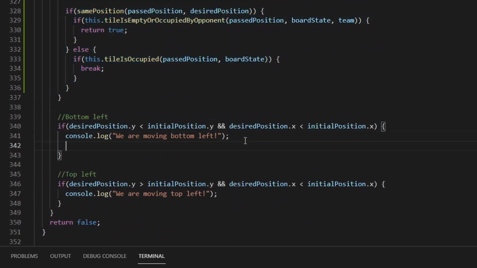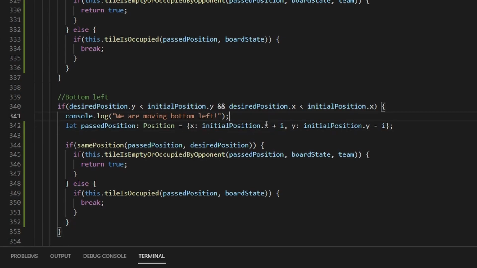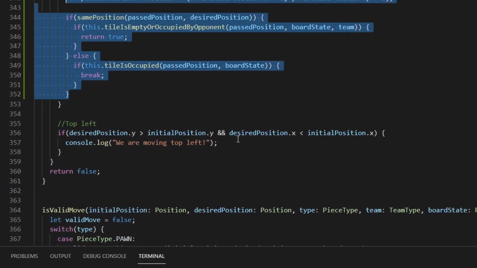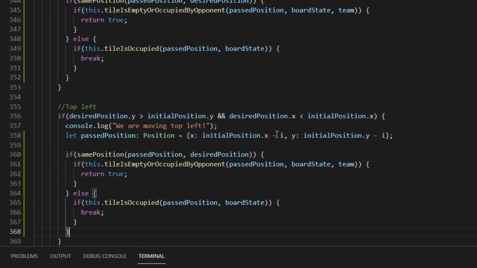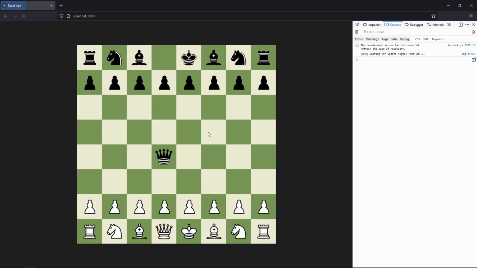So next up we have bottom left, and for bottom left we need to subtract the I as well. And for the x value we also need to subtract it, since we are moving to the left. And then last but not least, we have our top left. In the top left we need to decrease the x value as well, but we need to increase our y value. So let's check this out. If we refresh the page and we move the queen to here, we can take.